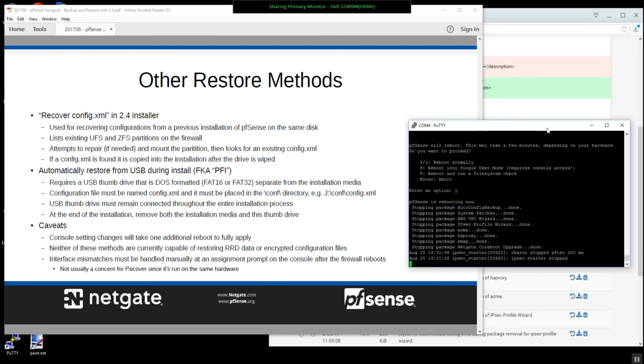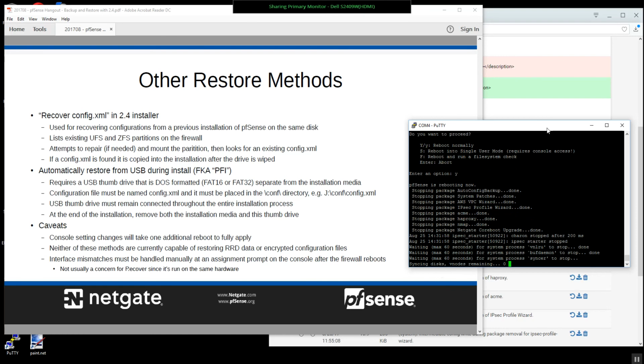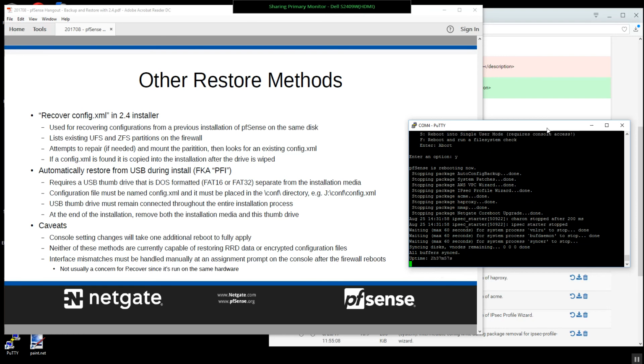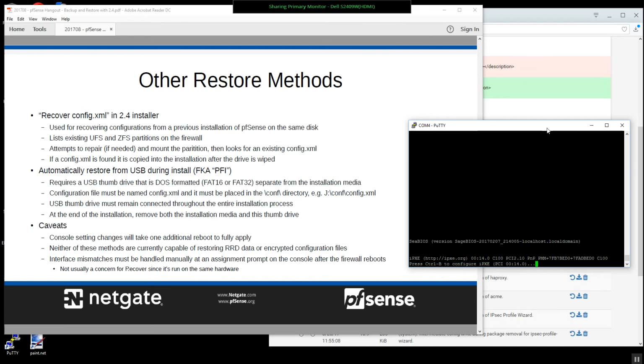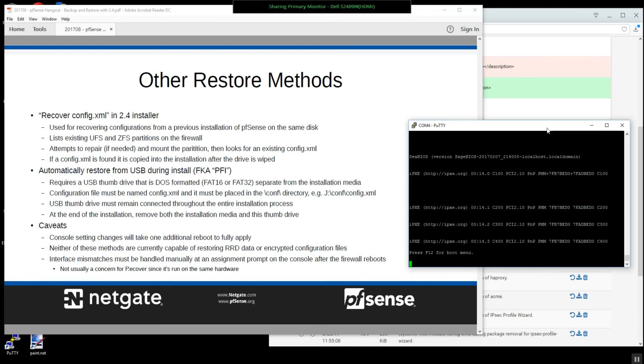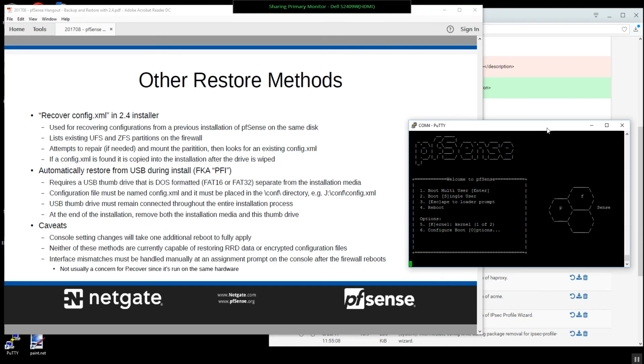What it does, it's an option in the 2.4 installer that lets you pick a drive that has an existing pfSense installation on it, and it will try to repair that if necessary, and then mount that partition and look for a config XML file on it. It supports UFS and ZFS, so it's good for older installations as well as installations on 2.4 with ZFS. And if it finds that configuration, it copies it to the installation drive after it's wiped.